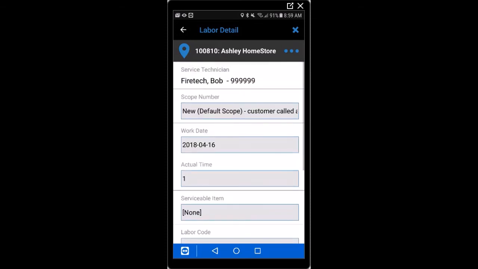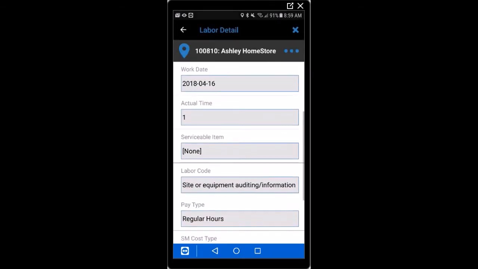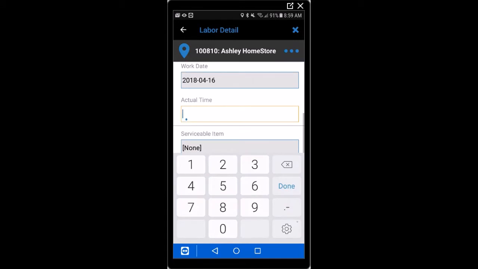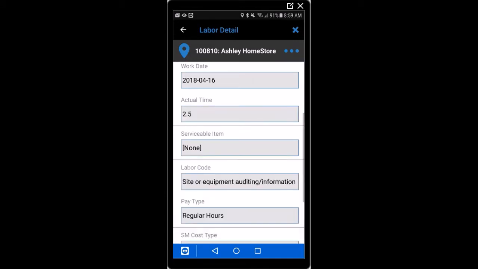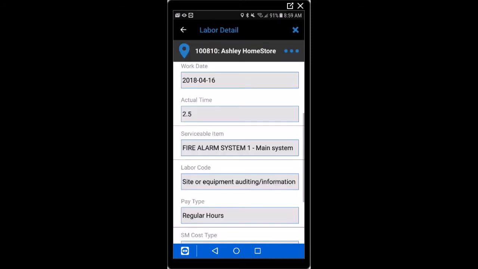So let's complete the information as a sample. There's no need for us to change the scope number because there's only one on this call, and the work date is today's date. The actual time spent on site, however, does need to be reflective of the amount of time it took us to sort out the trouble and get it repaired. Next, because this entry isn't coming from the serviceable item, you do have to create that relationship.